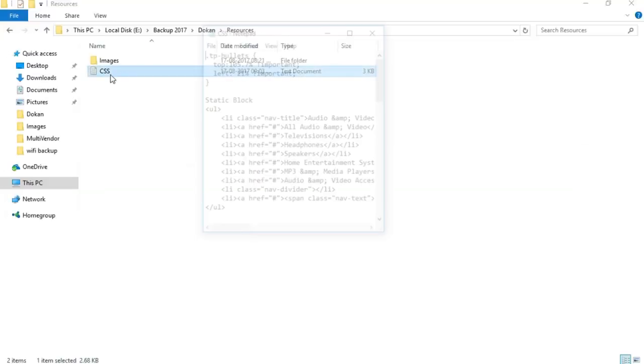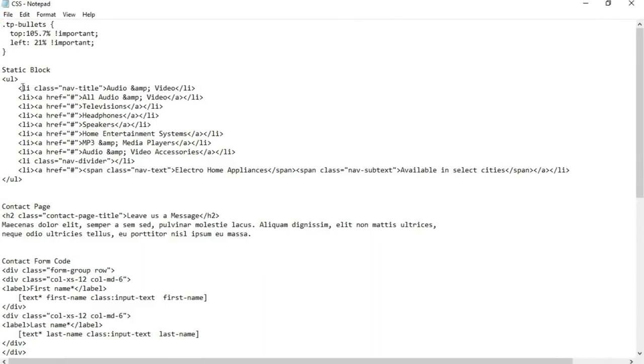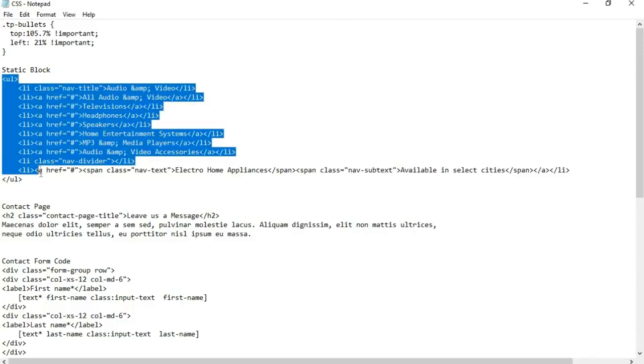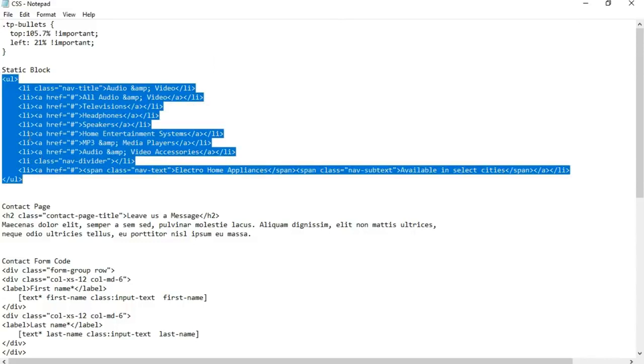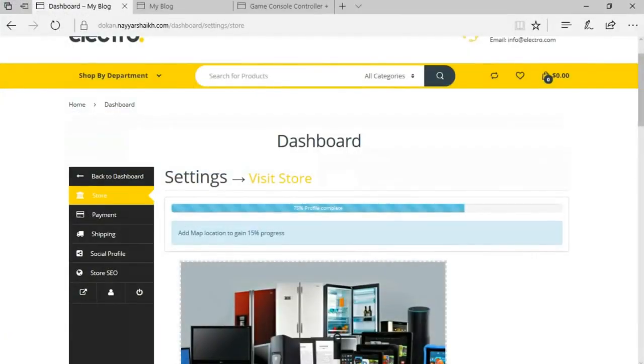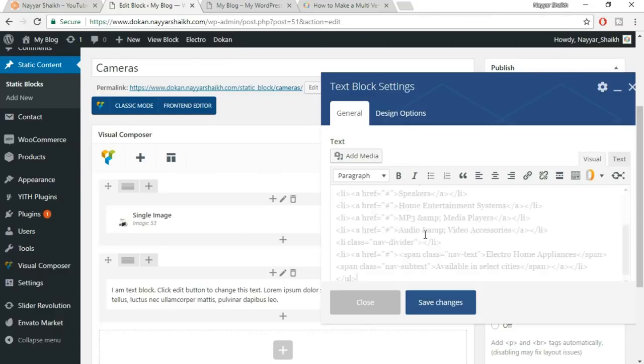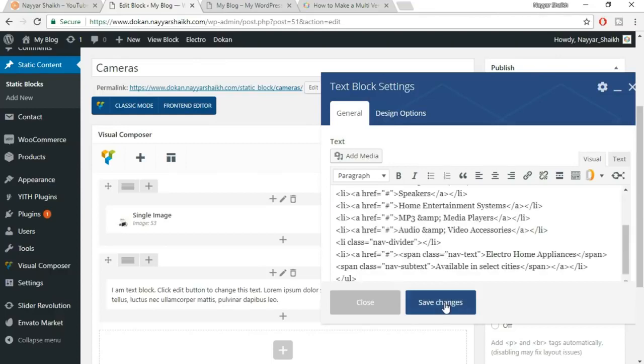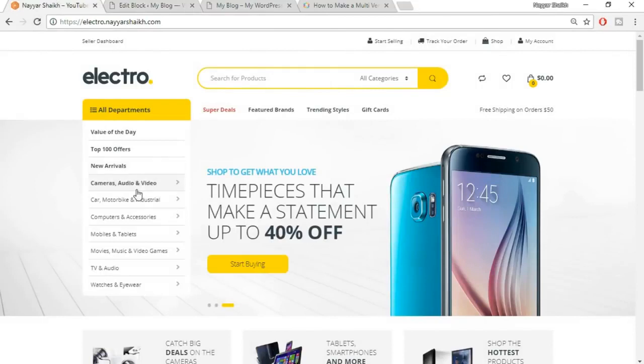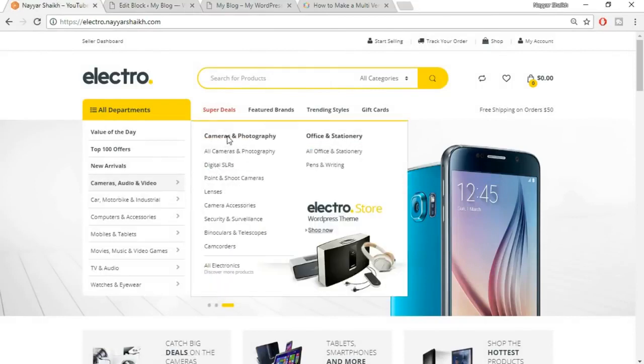Again come back over here and let me show you that file. This is the CSS file. Here there is a code. This file is also present in that folder. It says static block. Just select this much, click on copy, come back to your website, and under text block delete everything and paste this thing. Now click on save changes, and as you can see over here, we have 2 different columns.